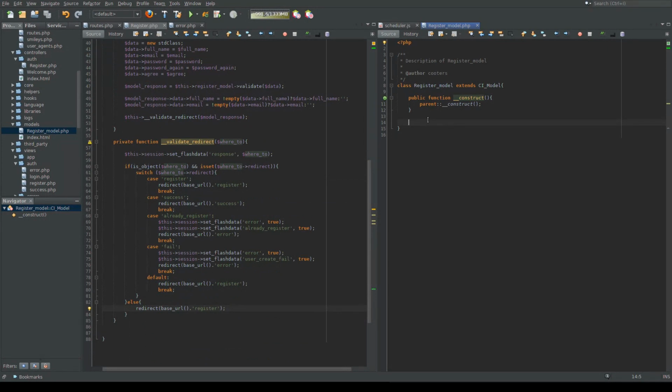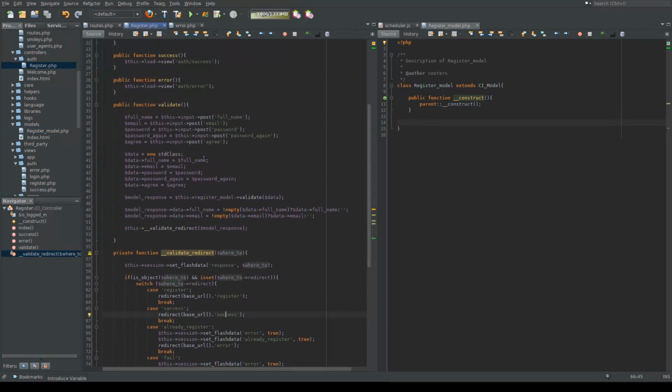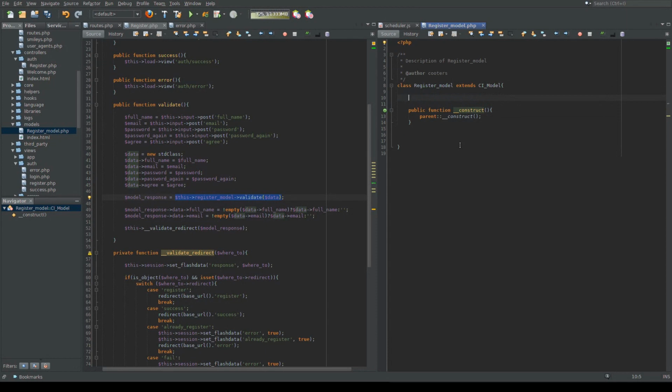So in our register model, we're going to be getting all the values that we're submitting with our form to our controller, and we're going to be passing those through this validate function or method that's going to be in our model. But to begin with, we're going to set some values, some properties up here at the top of our object that are going to be used throughout our object here.